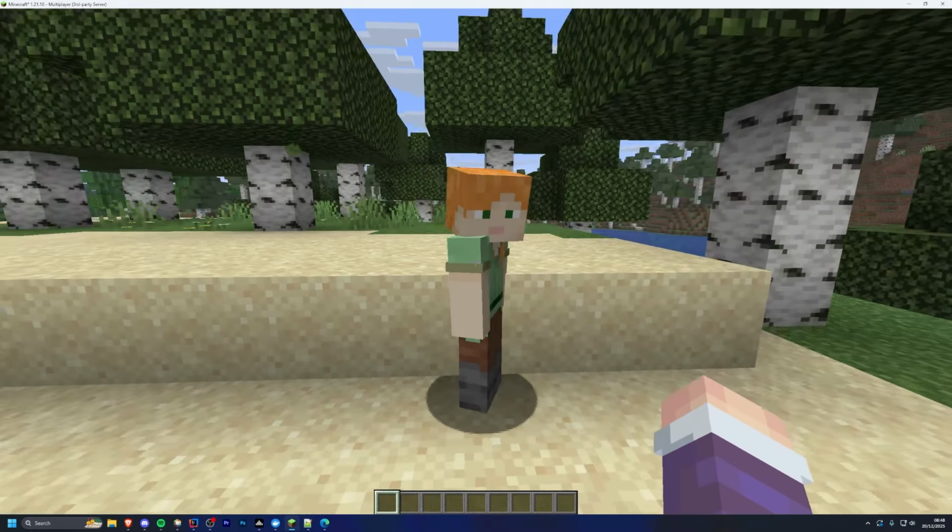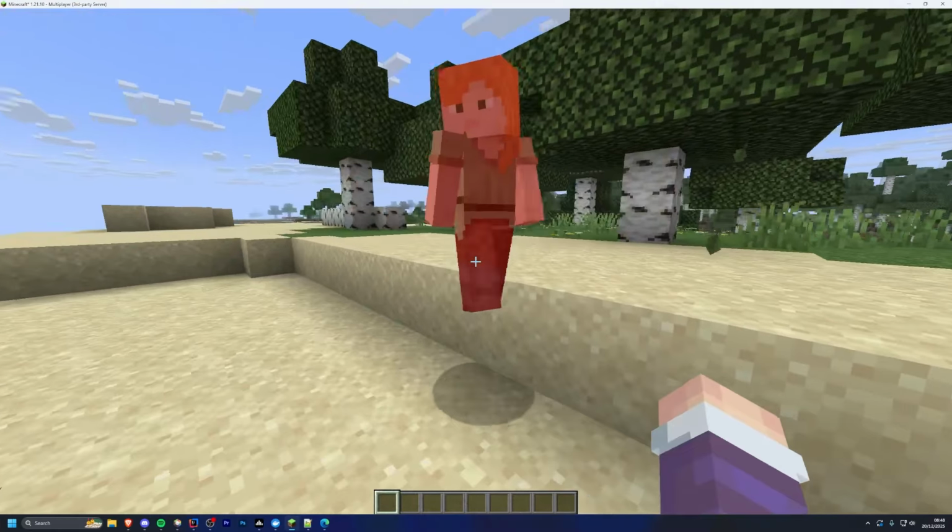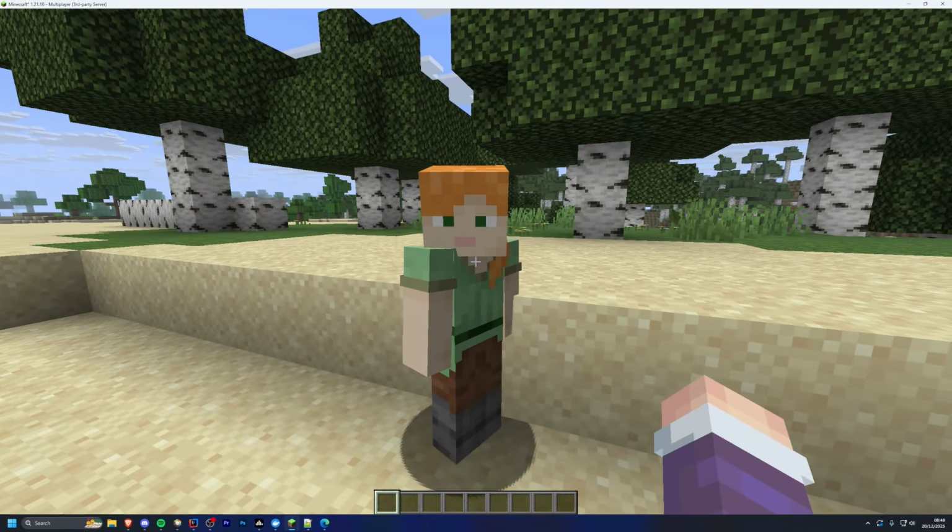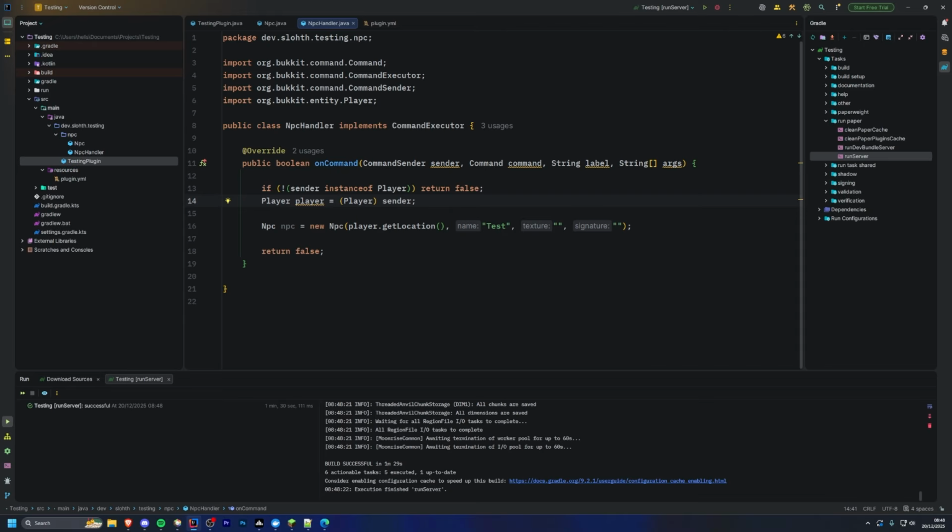But here's the thing, I assume you want different behavior for this. So for example, if you right click it, it will send you to a server or something like that. So in my command, I'm going to provide an argument for the name that I want to give the NPC. So the command is going to be /npc name.